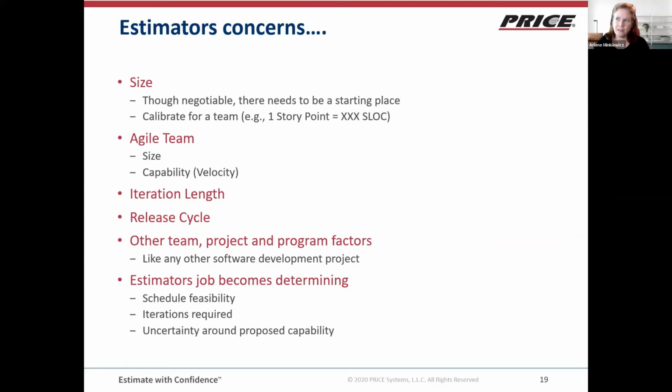So from an estimator's perspective, there are concerns. Size. We continue to consider size, whether it be function points or cosmic function points or source lines of code. Size is still a significant driver in cost in a software project. And though in a truly agile project, size is negotiable, there is a starting place. There's that MVP. Teams can calibrate their size. They can figure out how many function points or how many source lines of code they deliver with each story point and use that as a communication tool with the estimators.